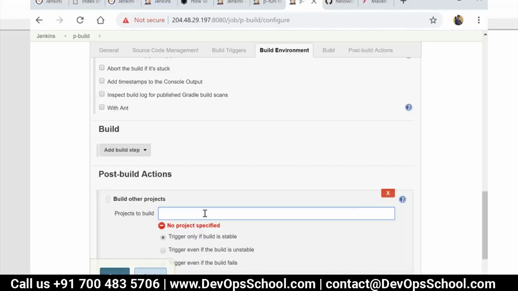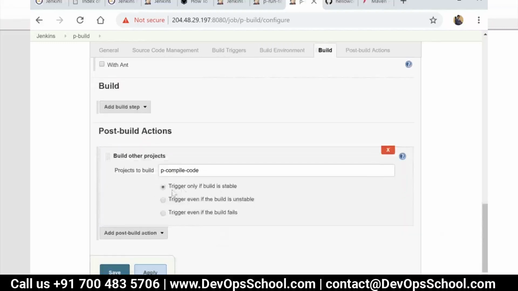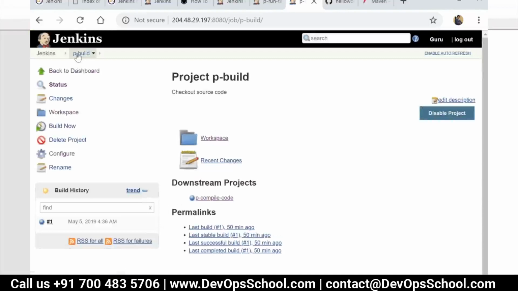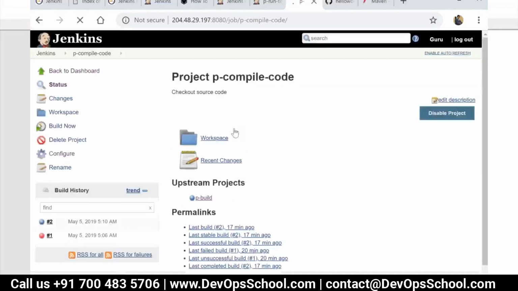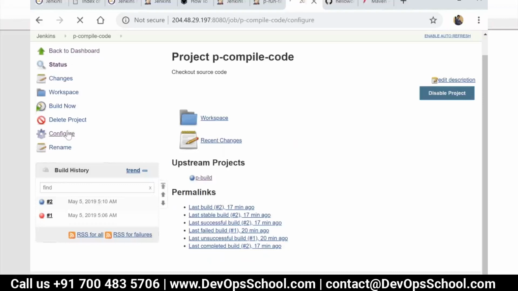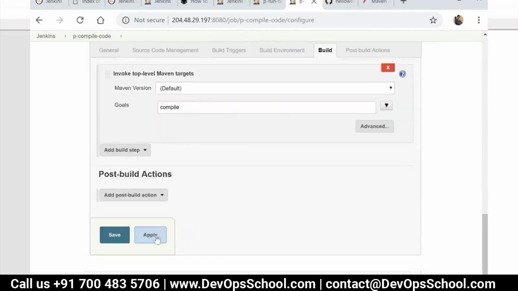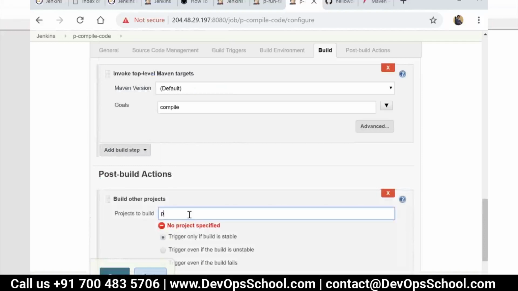What is the job name called? P-compile the code. So when you want to kick off the job, only if build is stable, okay, if the build is successful, then only go ahead and compile the code. Okay, then click on this guy. Now once compile the code is over, let's go back to compile code. When the compile code is done, you need to run the test cases. So go ahead and click on trigger other jobs, build other projects, click on P run test cases. Perfect.